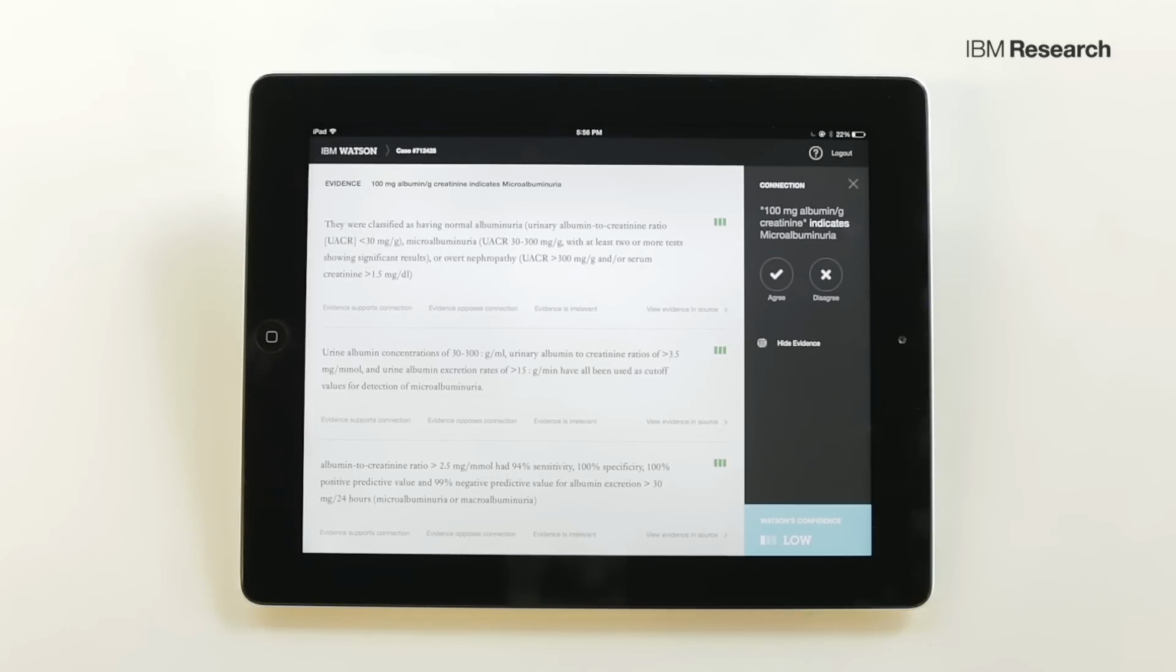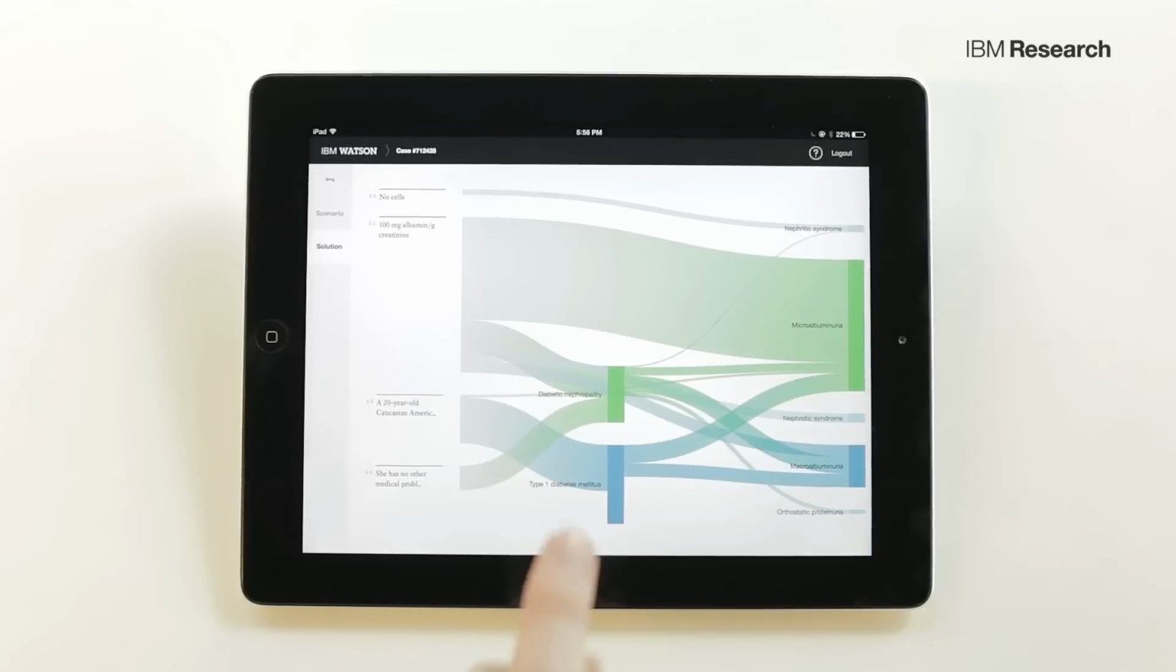WatsonPaths adds the student's opinion to the mountain of evidence it has already collected and analyzed, and automatically reevaluates the scenario, potentially arriving at new conclusions.